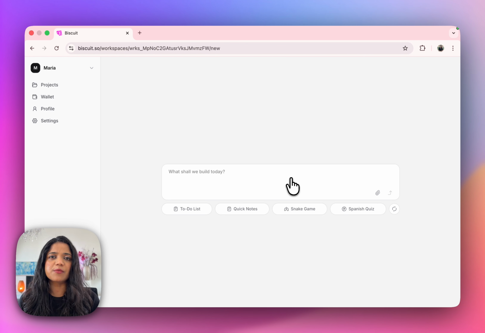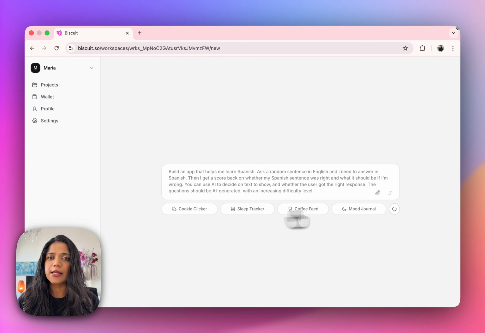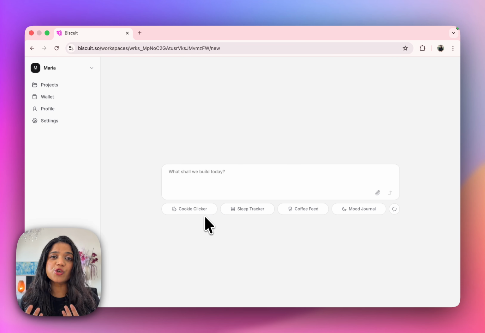Now, this is actually similar to any app builders that you may have used in the past. But if this is your first time, it's your chance to actually enter your app idea. Now, to get you started, we have given you some examples. If you have an idea, then it's amazing. You can simply start typing it out. If you do not have any idea and you're just exploring Biscuit at this point, you can go ahead and select any of these apps that you want.